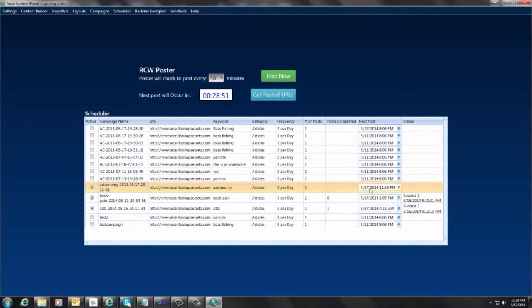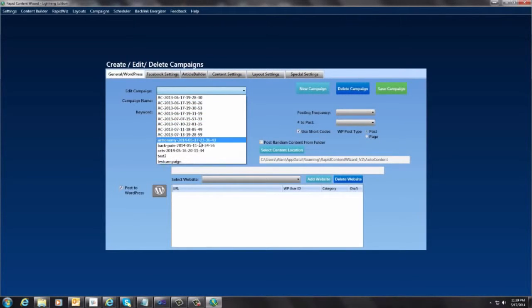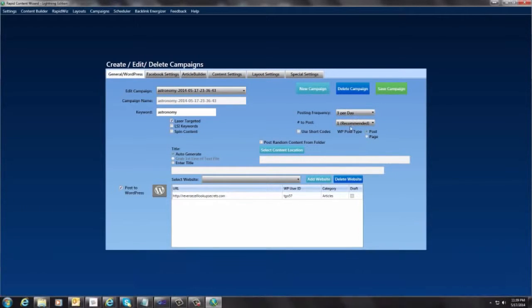And you don't have to do a thing. This was just all set up for you automatically. I can come over here and show you quickly what the campaign looked like. There it is. It's laser targeted. It auto generates the title 3 times per day. Everything in here.